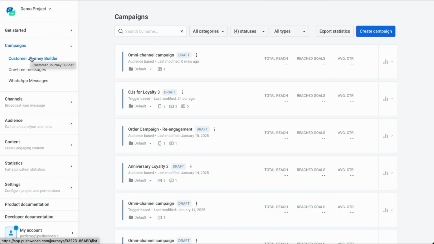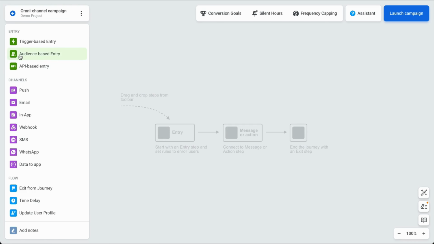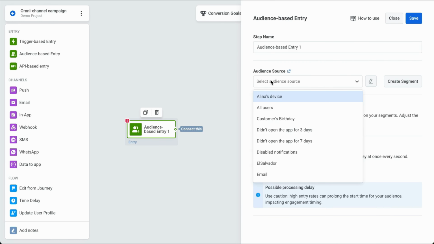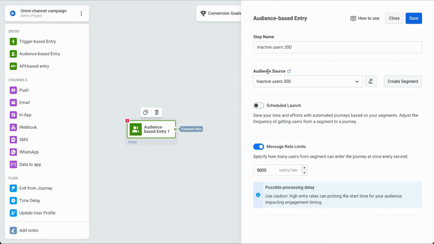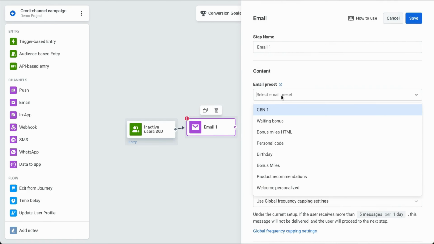Done. Here's another option. We can automatically send it via Customer Journey Builder to add automated follow-ups. I will create mine from scratch. Here I will use audience-based entry, meaning that I'm sending this drip to a specific segment. Audience source, my inactive segment, and save. I want to send them the waiting bonus email.